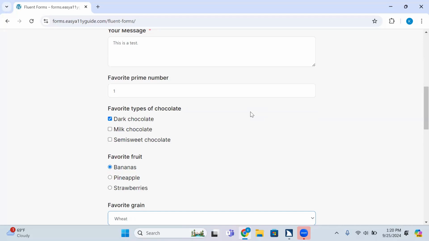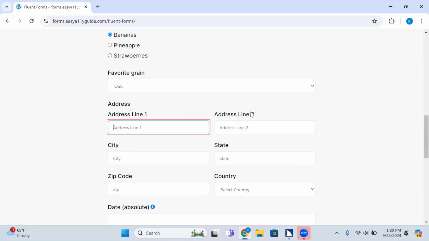Oats. Wheat. Oats. Wheat. Oats. Address line 1 edit. Blank. Placeholder. Address line 1. Type in text. Yeah, again, we have the constantly repeated inputs because it's a visual label, an ARIA label, and a placeholder.